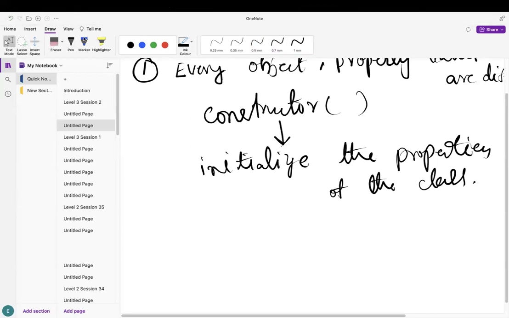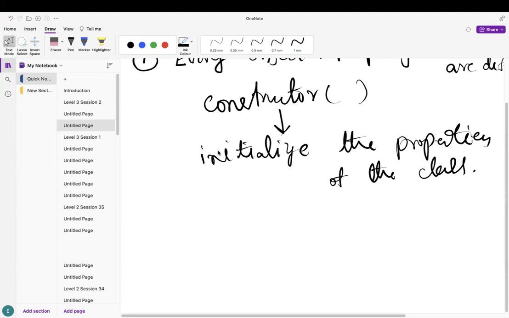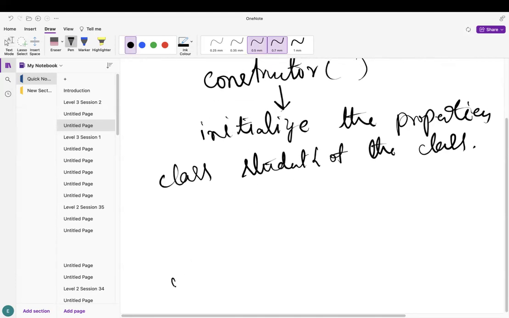So every class, if you want to initialize some properties of the class, we must need one constructor in the class, right, guys? Let's suppose we have a class of Student here, and it has some properties.